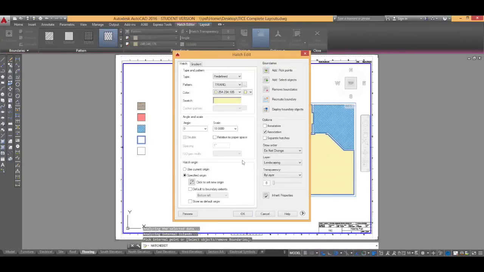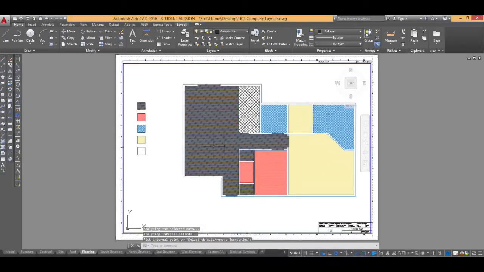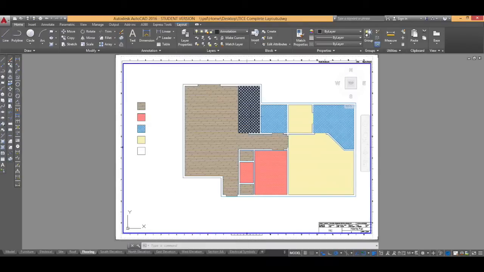On the flooring plan, I've decided that the only detail that's really required is to specify what this type of flooring is. We have 5 different flooring types: a wood floor, a kitchen tile, a bathroom tile, and 2 different carpet types.